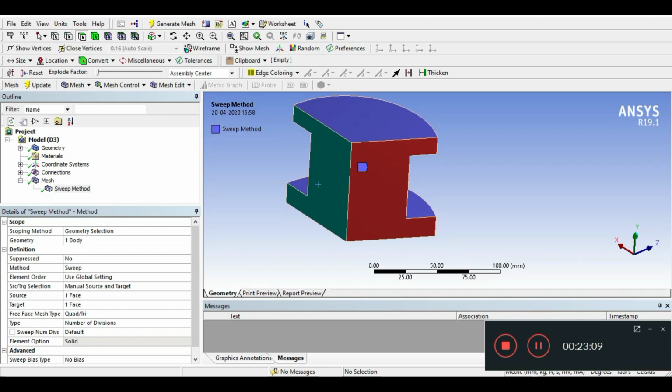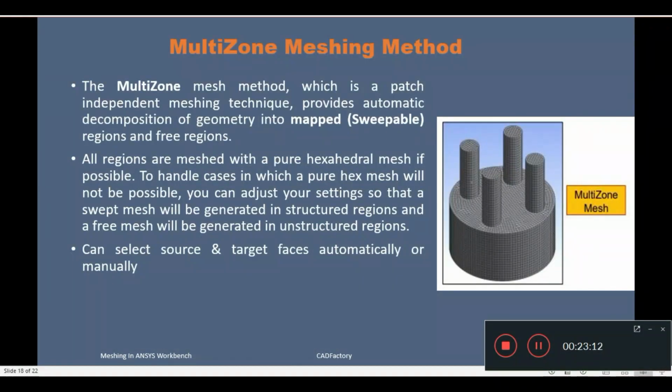So next is multi-zone. In the multi-zone meshing method, the software is able to decompose the given body into a number of zones. First it recognizes the type of geometry, and it is possible to decompose it into a geometry or component that can be sweepable. So this is your multi-zone mesh method. The multi-zone mesh method, which is a patch independent meshing technique, provides automatic decomposition of the geometry into mapped, that is sweepable, regions and free regions, and all regions are meshed with a pure hexahedral mesh if possible.